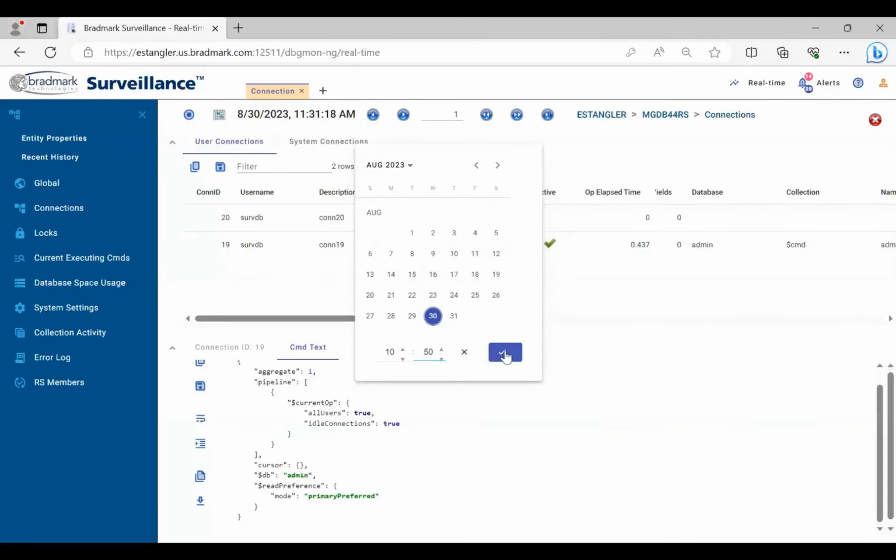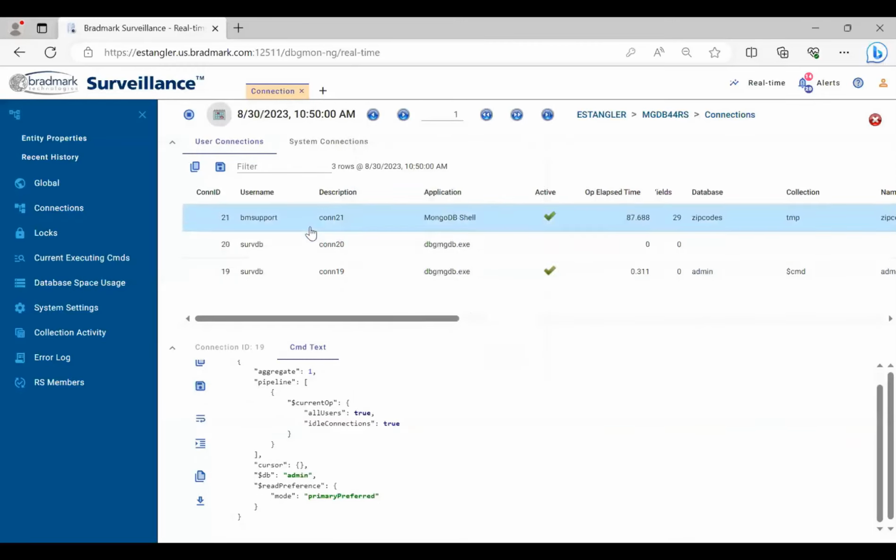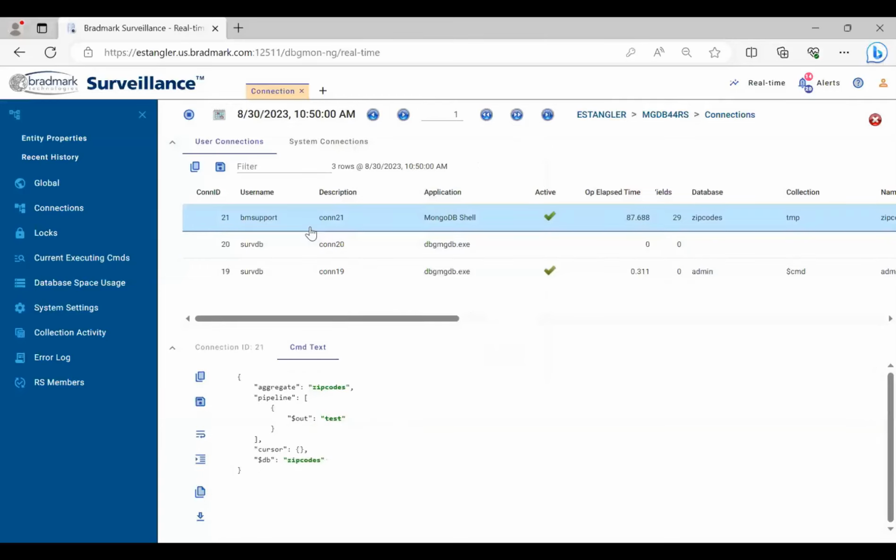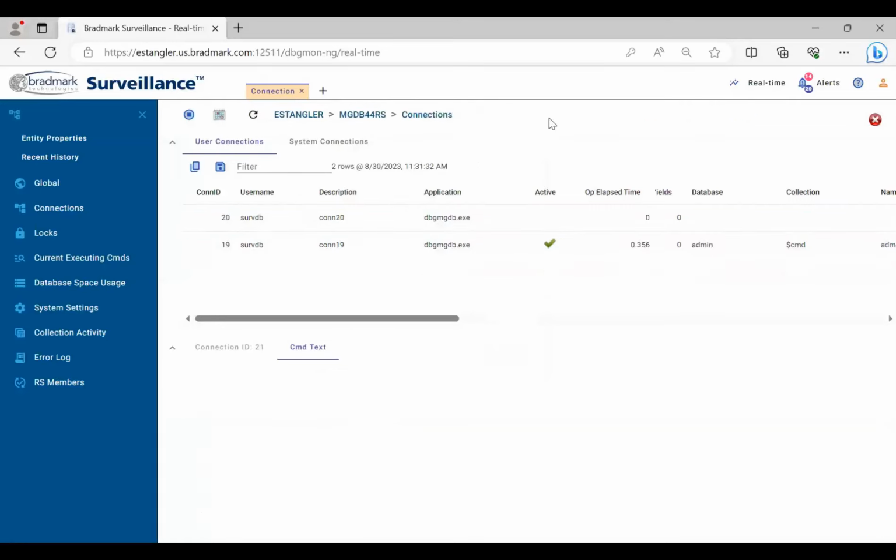I'll move forward about 25 minutes. And now you can see here at that particular time, we had a different piece of activity going on. Here we had a collection, zip codes, and there was a lot of activity going on against that particular collection at that time period. So the command text, the connection information, all that is available in that local history that's available for several days, several weeks' worth of data for flashback and recent history purposes. And then we can easily flash forward to the present again.